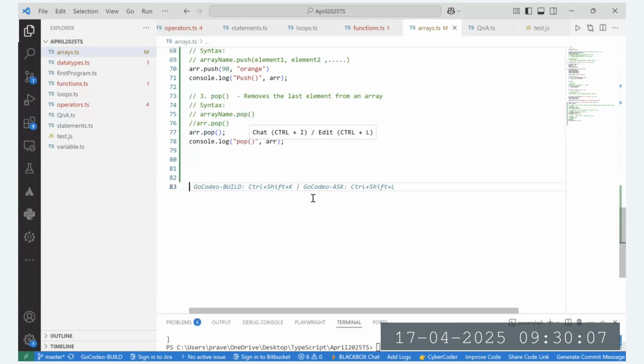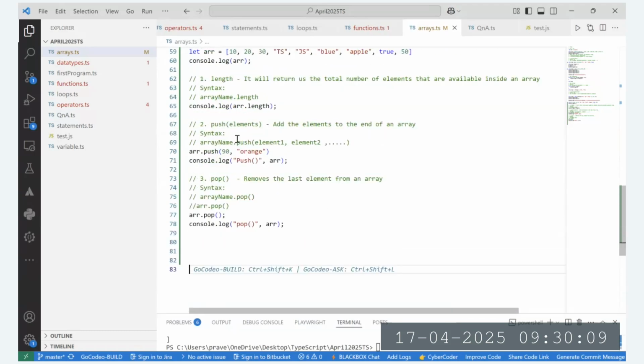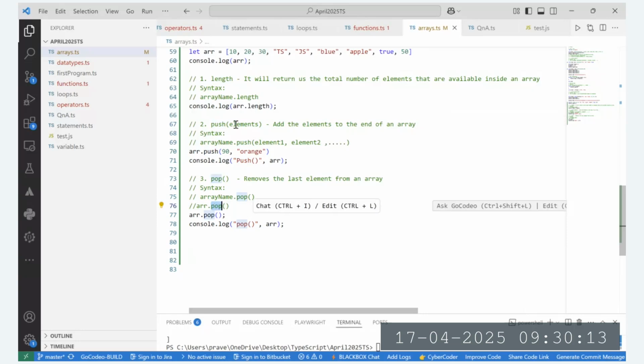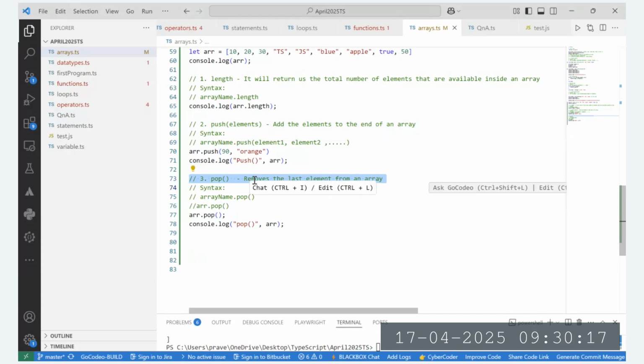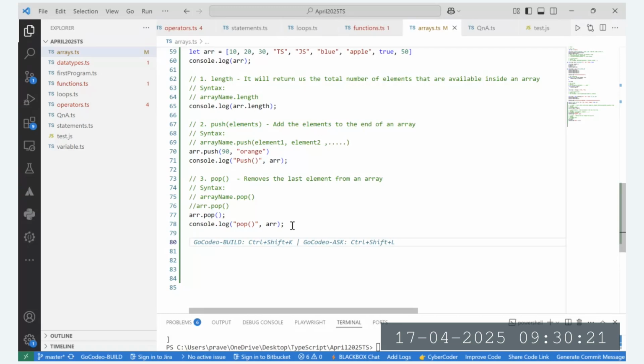Now these are the two methods that we have seen, the push method and the pop method, which add an element to the end of an array and remove the last element from an array. What if we have any other method, let's say if I want to add an element to the beginning of an array, do we have any such method? Or if you want to remove the first element from an array, how do we do that? Okay, so for that there is a next method which is known as unshift.